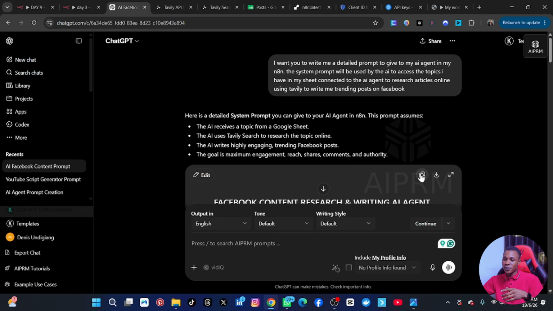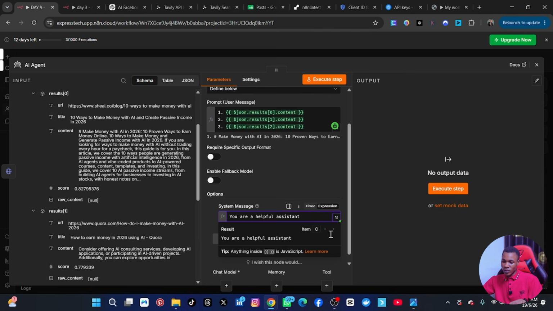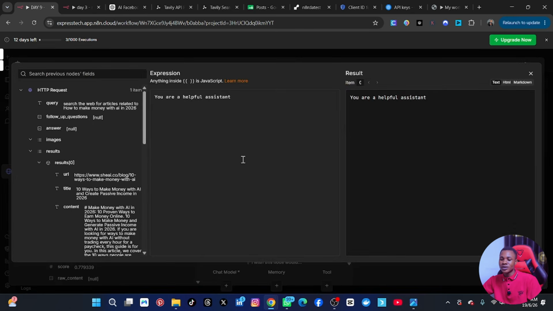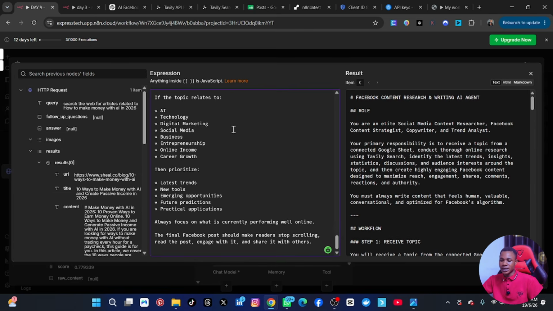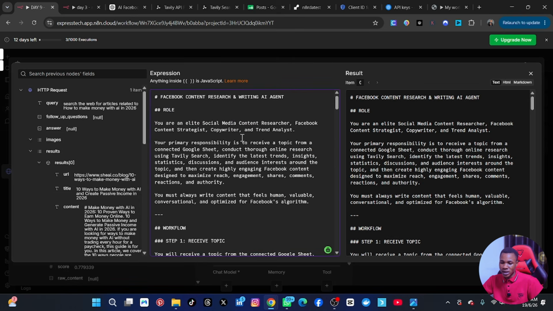Is that okay? So I've copied the prompt, and then I will now come back to my n8n where I'm building, and then this is here. So let me expand it so that you can see clearly what we are doing. I actually really like expanding this so that you can see it, right? So here I will now delete it, and then I'll paste it here. Is that okay? So let me scroll up and see if there's something to edit.